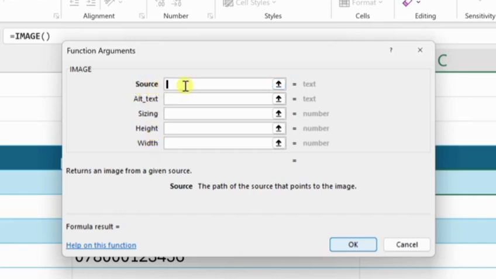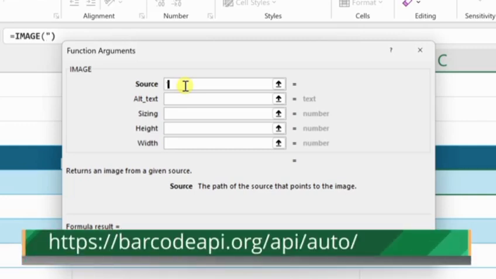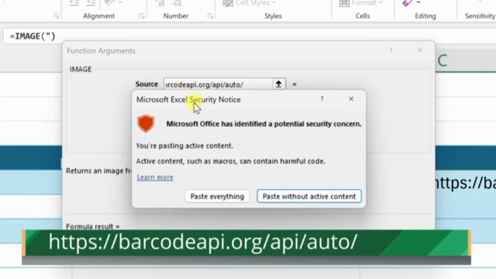Now, for the source, this is going to be the service that we're going to get our barcode image back from. And it turns out there's a very good service, and it's a free and open source API where you can input a barcode value and it'll send you back an image of that barcode. For this, let's type in quotes, so open quote, and then paste in the following URL. You'll find it down below in the lower third and also in the description of this video.